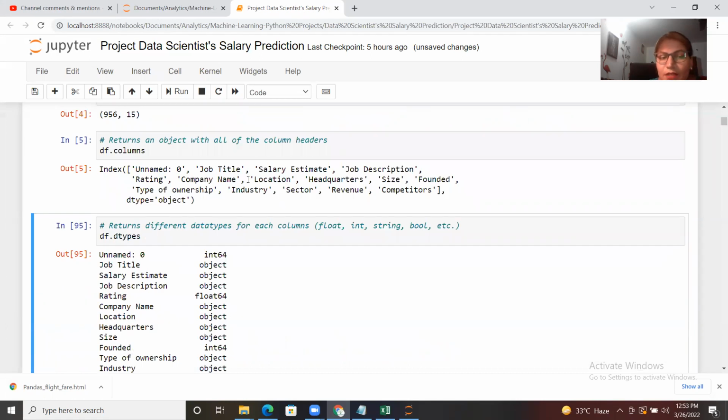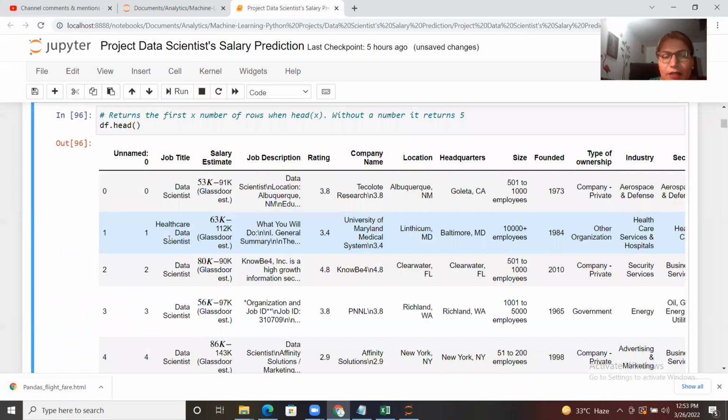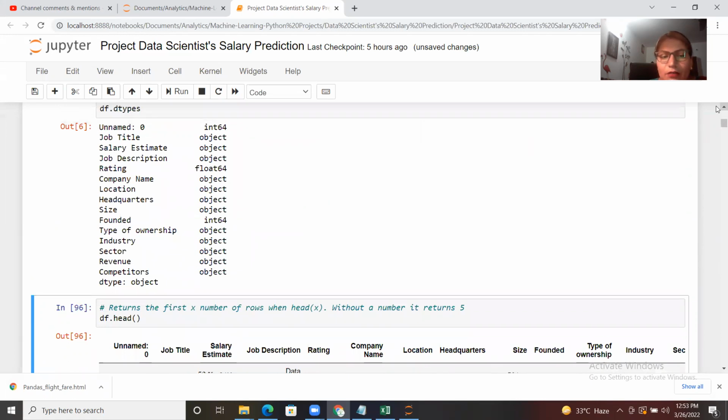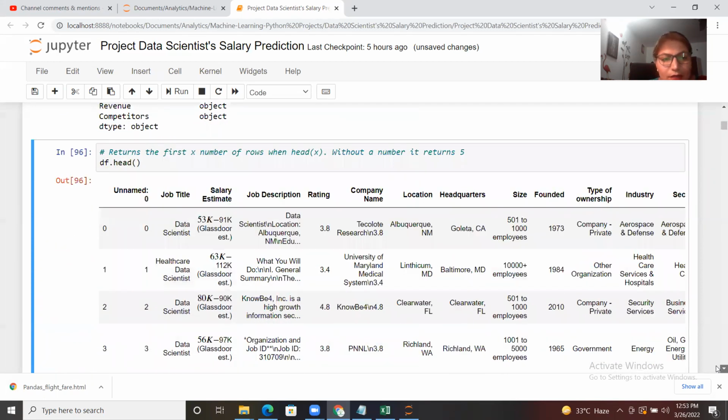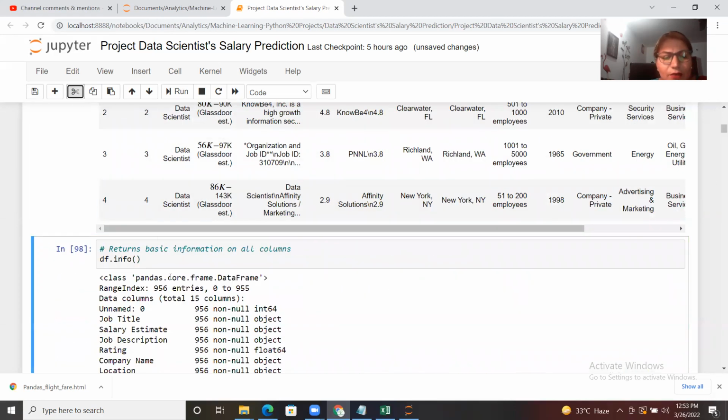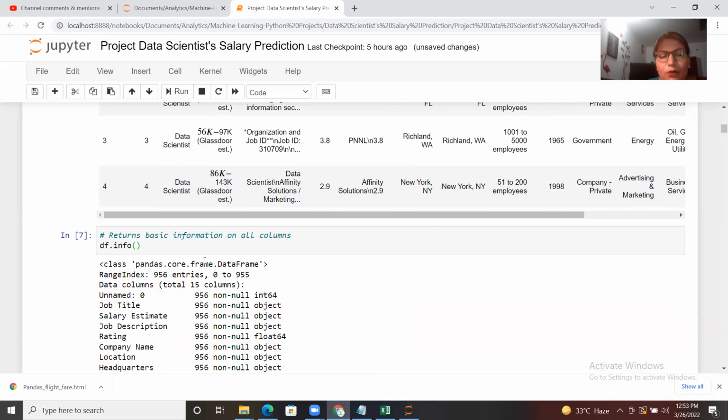And these are the total columns that we have. Just to check the data types, I have noticed that we have many object columns, and there are 2-3 unnamed columns that somehow we have to remove. The float is the rating, and founded is the integer column. So this is what we observed. I already did a head, and tail gets the last 5 records. And here we have info. Info is basically just to get the basic information of your data set.